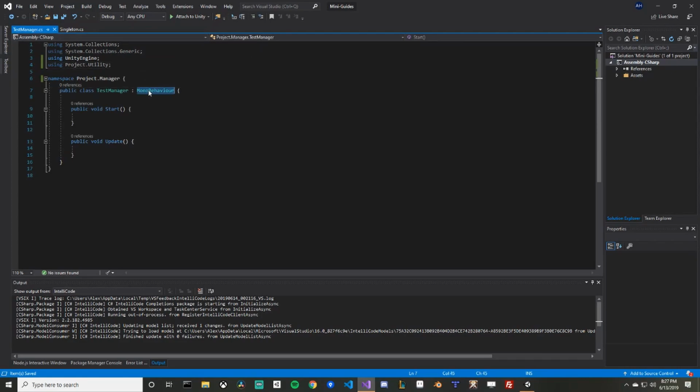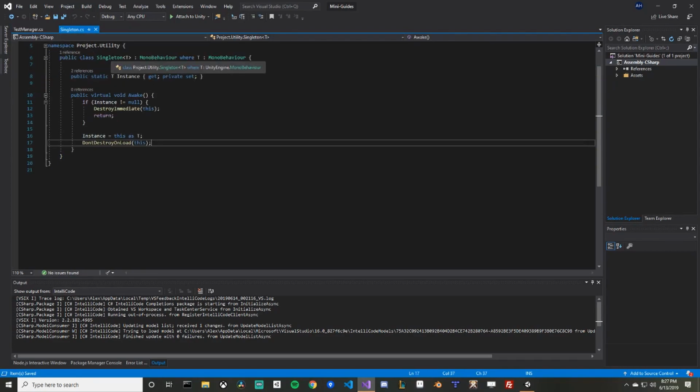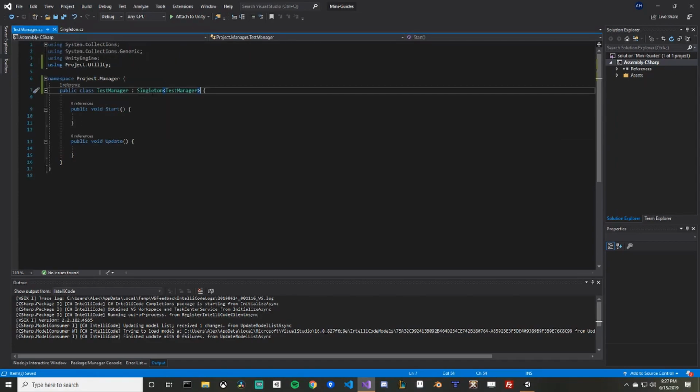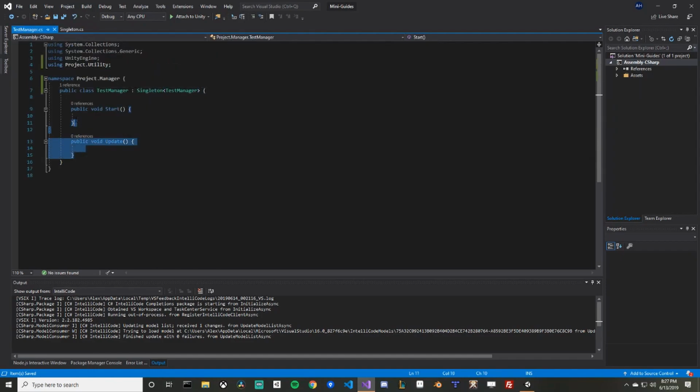And then we're going to inherit from it. So TestManager is going to no longer be a MonoBehaviour, it's going to be a Singleton. And then we're going to pass in TestManager. Beautiful. So this is still a MonoBehaviour, right? Because Singleton inherits from MonoBehaviour. So we're just saying that the Singleton is of the type TestManager, and then we can still attach it to a game object because it's a MonoBehaviour. Cool.